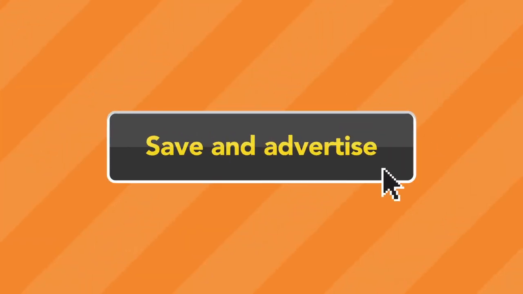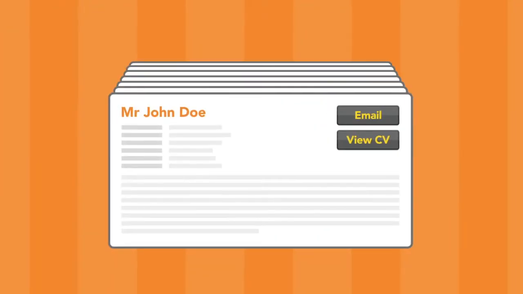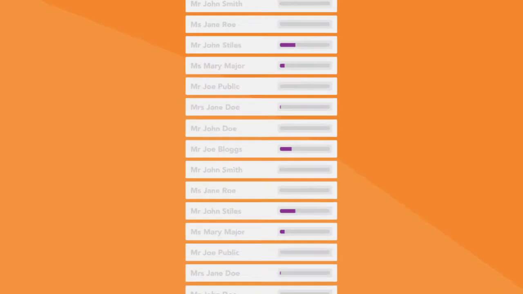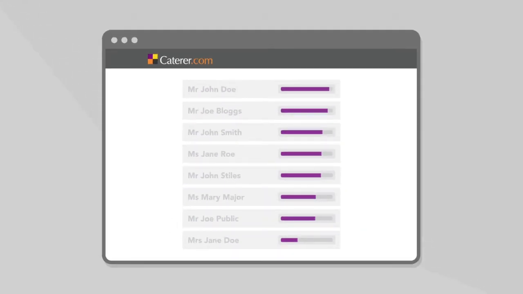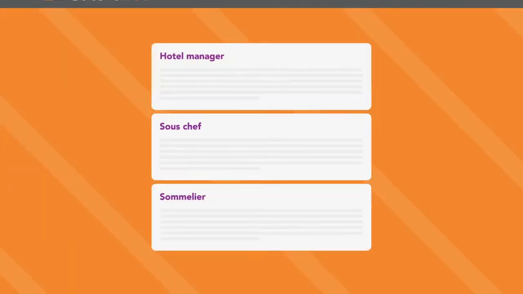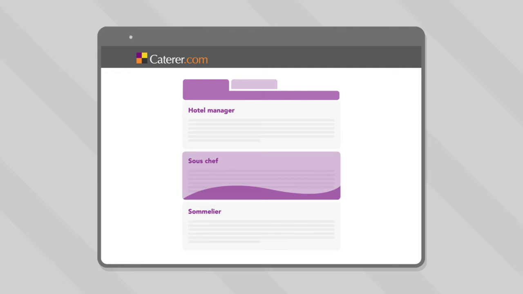And it's so quick. The first applications can arrive in minutes, and they probably will. Because with 1 in 5 UK hospitality job seekers using caterer.com, we have plenty of CVs on our database. With such a wide range of local candidates, we've got every specialist sector covered. And once you've posted your job on our site, we'll make sure it has maximum impact.